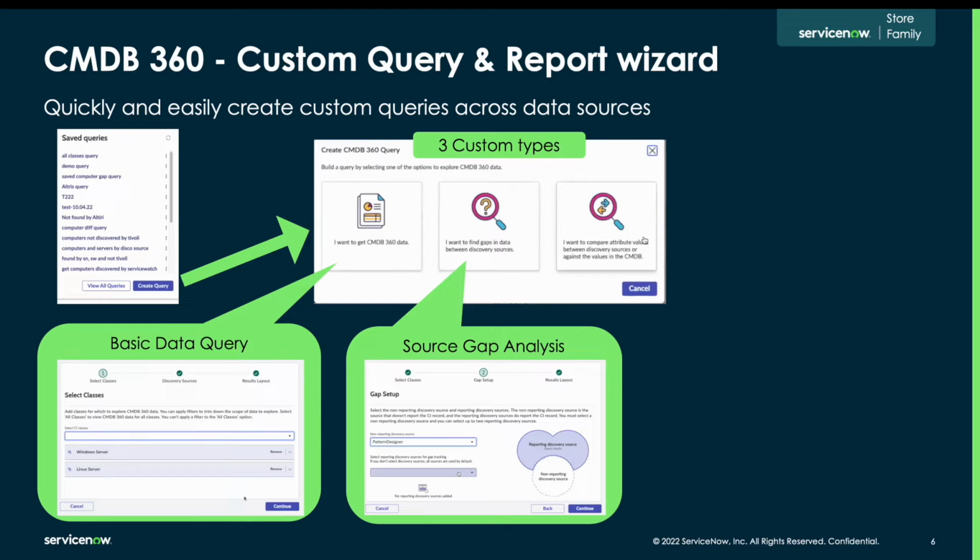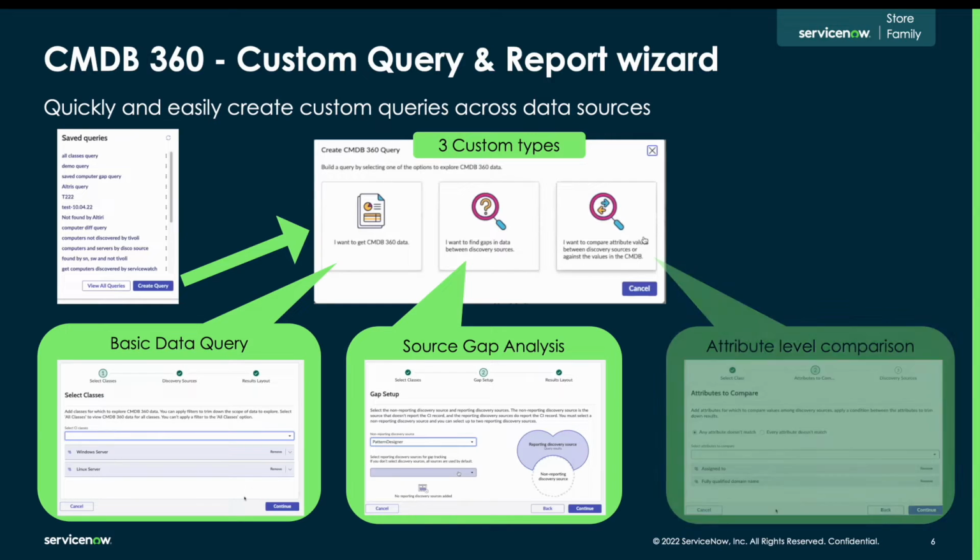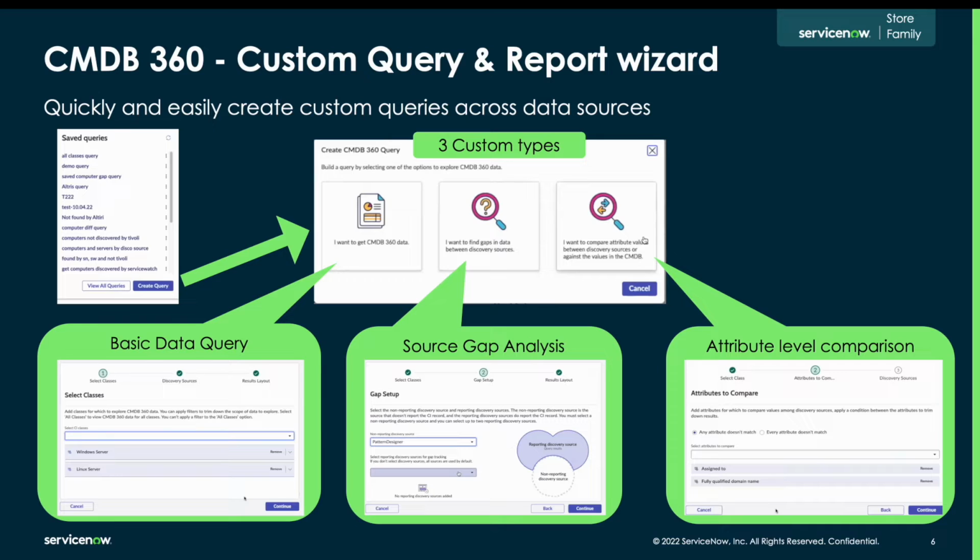The second of which is a source gap analysis. This creates a query that you can use to analyze gaps in your reported CMDB 360 data. It queries one or more discovery sources that report a CI and one discovery source that doesn't report a CI. Finally, we have attribute level comparison. This allows you to create a query that you can use to identify CIs with attribute values that differ across multiple discovery sources or against the CMDB. It queries at least 2 discovery sources and/or the CMDB for configuration items that match your criteria.